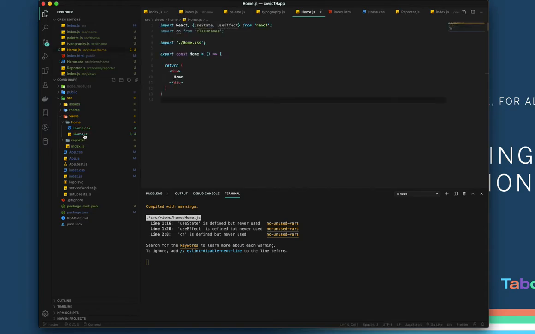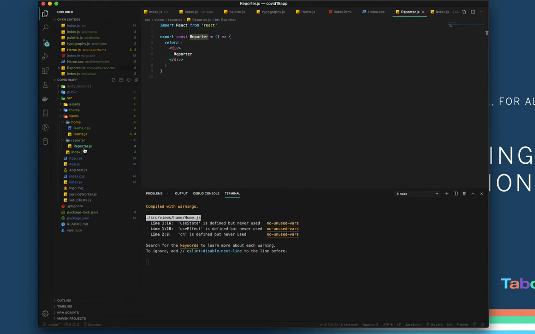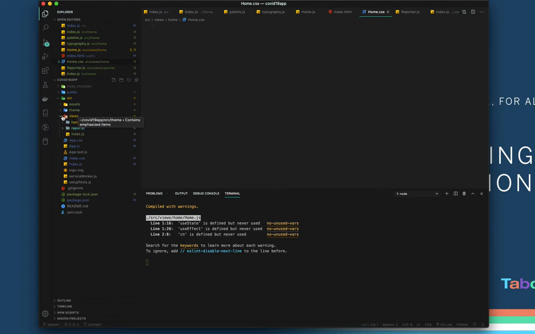So we have a home page. The home page has the search bar, but the report page has a few components displayed over there. And like I said, this is the view. The components themselves we put in components, so we create a folder called components. Then I have the search bar.